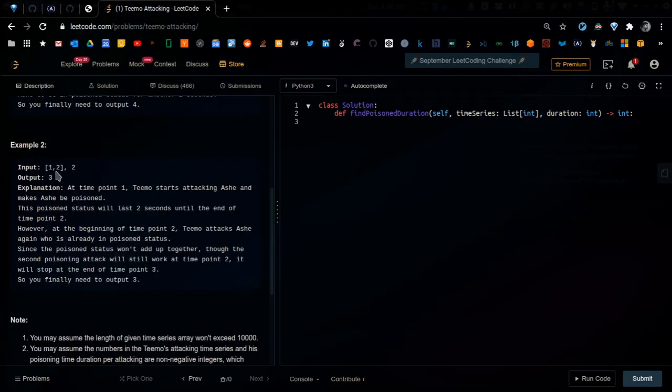And in the next example we can see that 1 and 2 is part of the time series and still the duration is 2. So in this one the output is 3 because when Teemo attacks S at the first time point, it already covers 2, but Teemo again attacks S at 2, so the effect of the first attack will be nullified. So it will give us 1 duration for the first attack and 2 duration for the second attack. So in total we'll get 3.